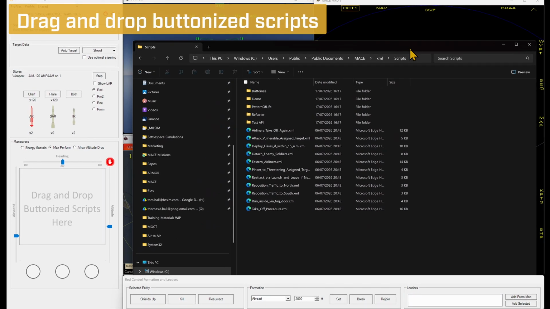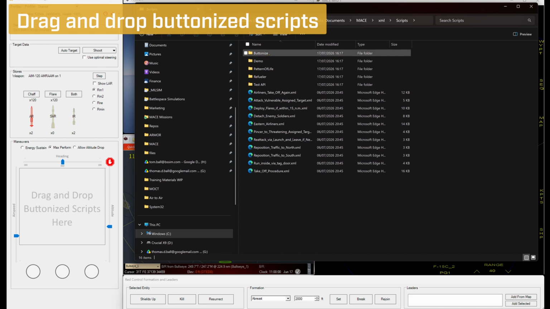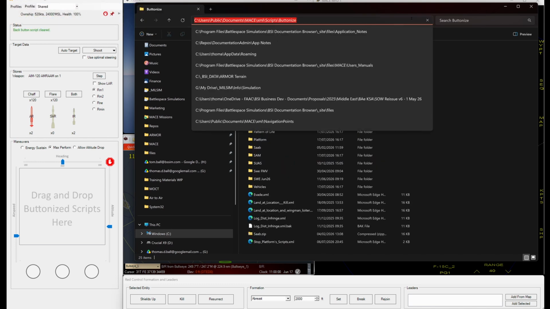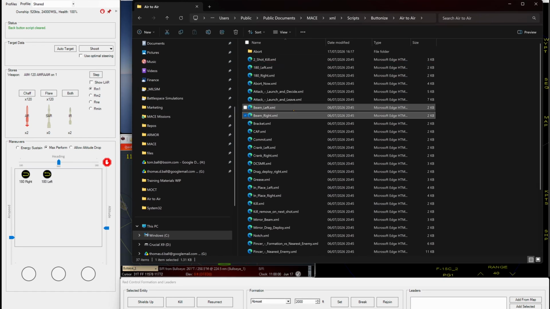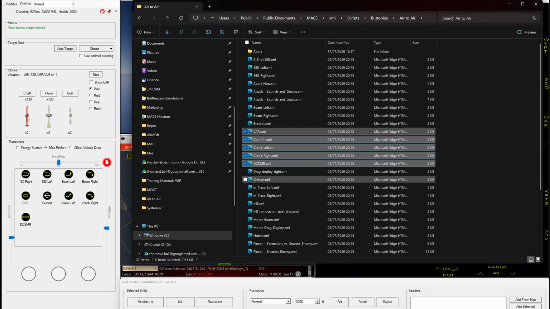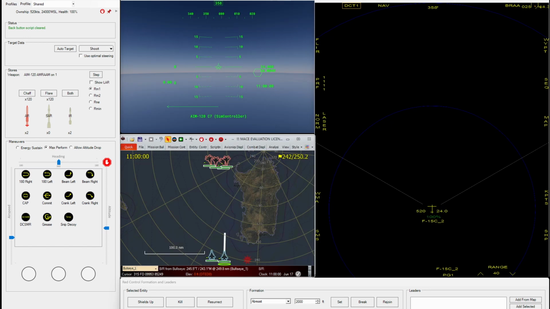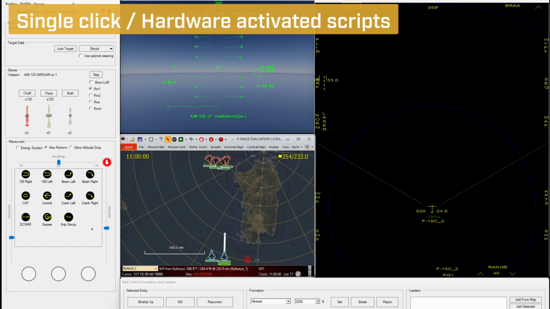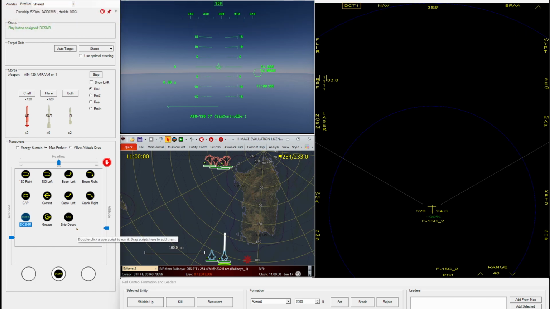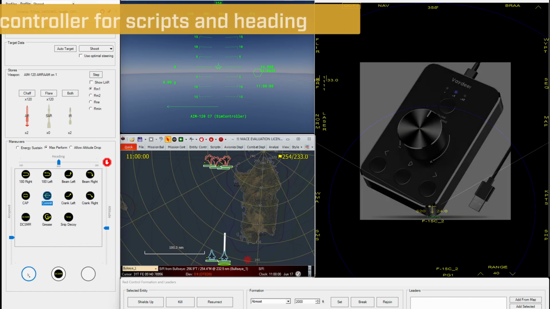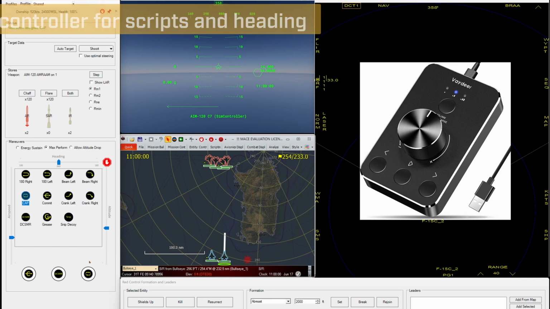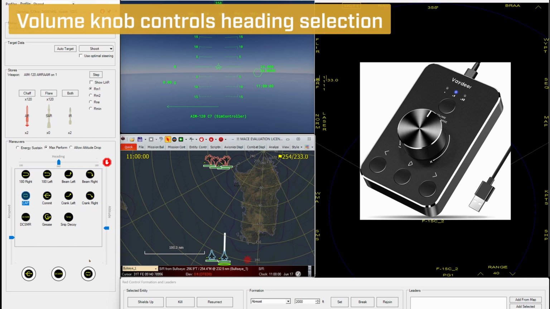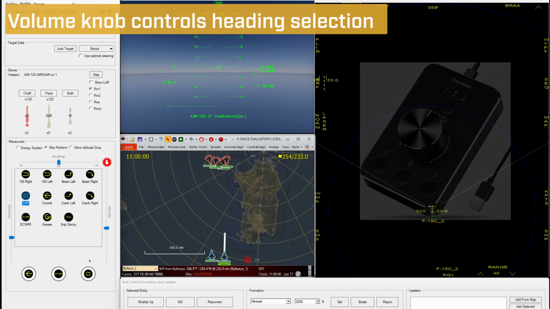The plugin allows you to drag and drop useful buttonized scripts into the UI that you can activate by double-clicking at any time in the mission. These three slots at the bottom are single-click activation. And if you have one, the three buttons on the bottom of a VAE-DEER volume controller would also activate these scripts, as well as the volume controller controlling the turns of any selected entity.